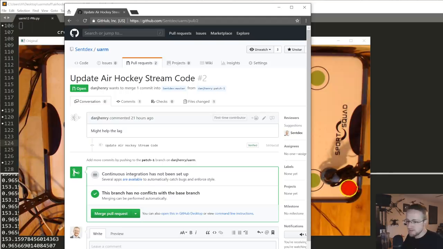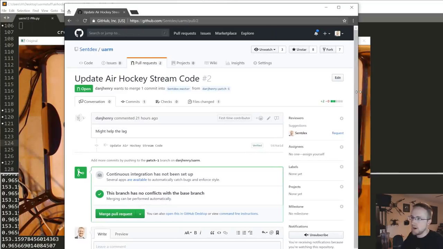Have you heard of Atom? Yeah, I use the Atom editor. I think Atom is the default on Paperspace.